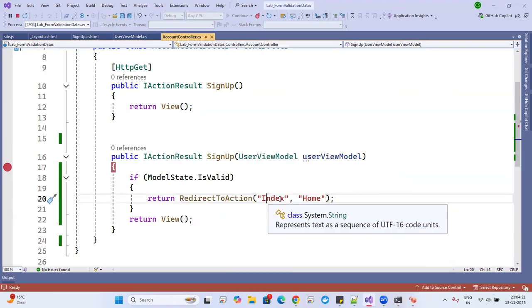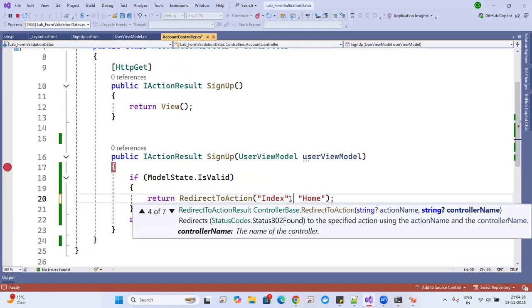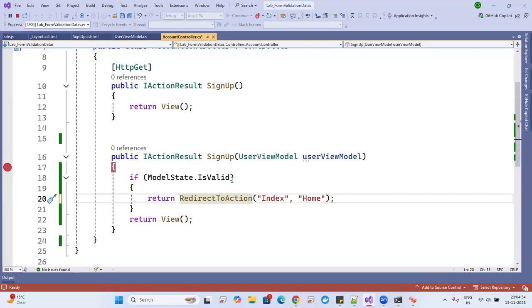For that purpose, we use the RedirectToAction method. Here, the first parameter is the index action, and the second parameter is the controller. You can see the action name and controller name here. So when it succeeds, it redirects to the home page. I am doing two things here: one is validation, and the second is redirecting to another page.